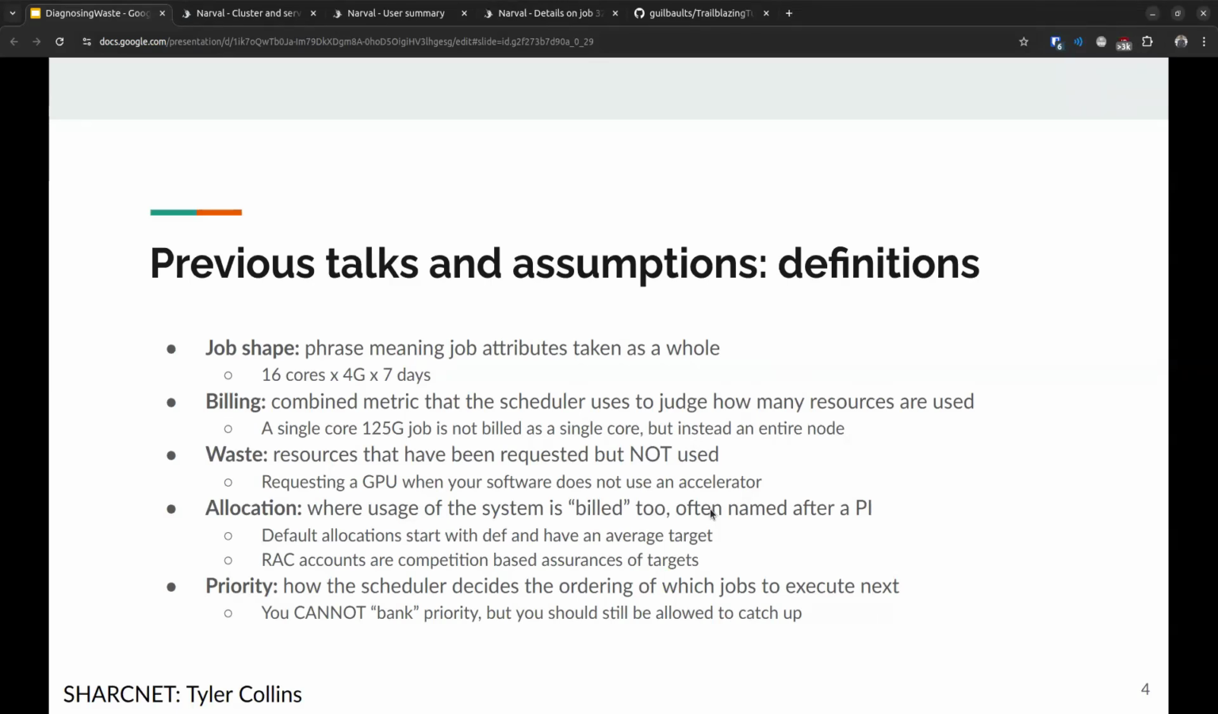And an important thing here that has been gone into in the previous talks is you cannot bank priority. You will always be able to catch up, and we see this in all sorts of different user accounts. You're able to catch up to what your target is, but you cannot take 6 months off and then come to us and say, well, I had 6 months, I wasn't doing anything, can I have that 6 months back? It doesn't work like that. The systems are a shared resource. You're allowed to catch up to your throughput, but once you're at that throughput, the scheduler will typically hold you to that.